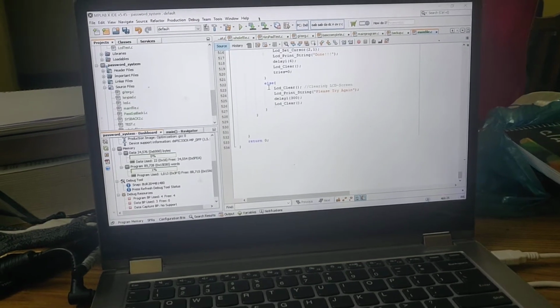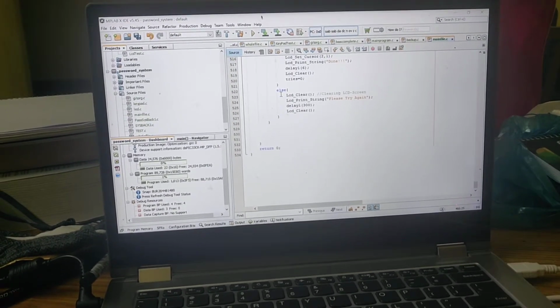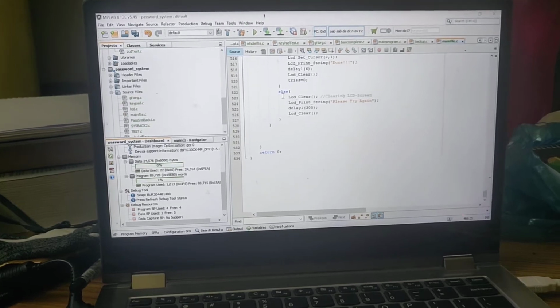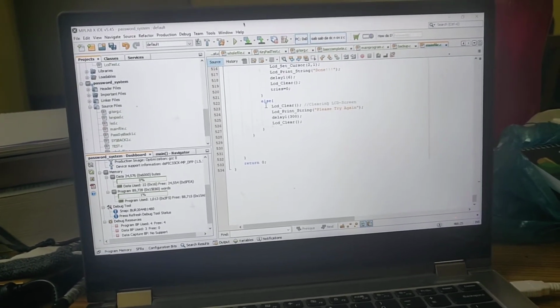Hi, this is Sharan, and this is my project submission for the main project, which is a password-based door lock system.